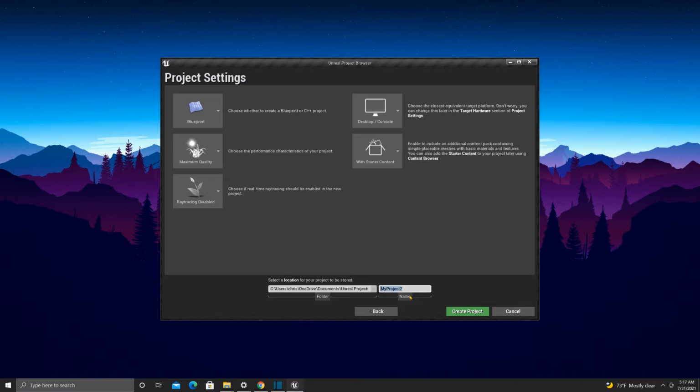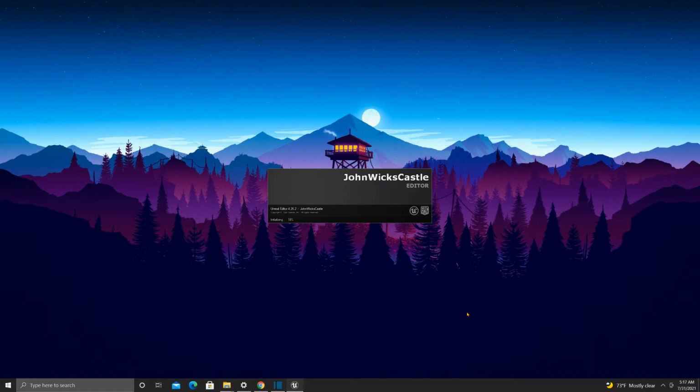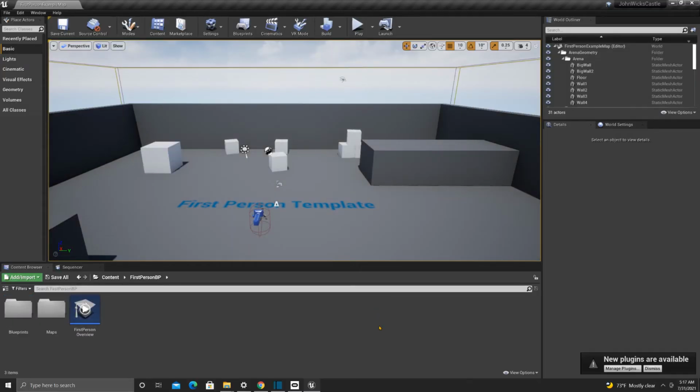Of course, we've got to give our project a name, so go ahead and name yours. Clicking Create Project will open the editor with your new project template. You'll see that you have access to all the template files and blueprints straight off the bat. Now here you can go ahead and begin working on your project.